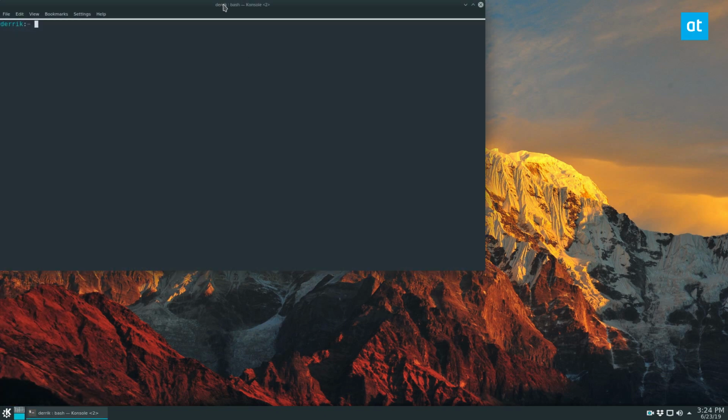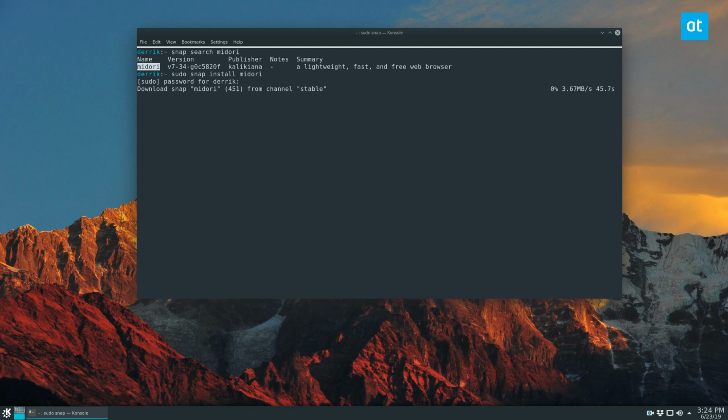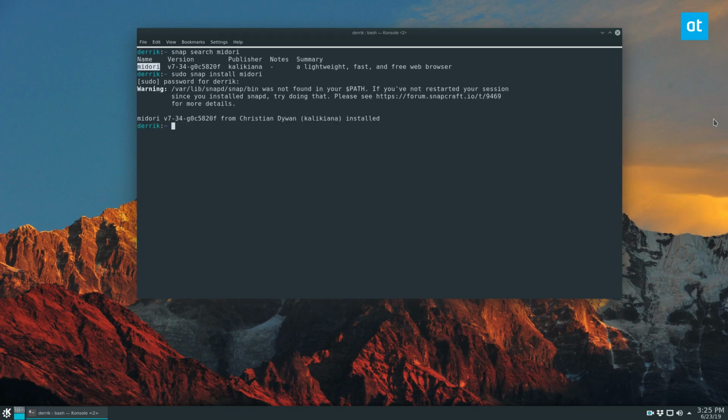So start off by opening your terminal. Then you can do snap search Midori. And as we see, the Midori snap packages right here, so we can just do sudo snap install Midori. Enter your password and then let the snap download from the stable channel. And so once the snap is done mounting and all of that, we should be able to see this install message.